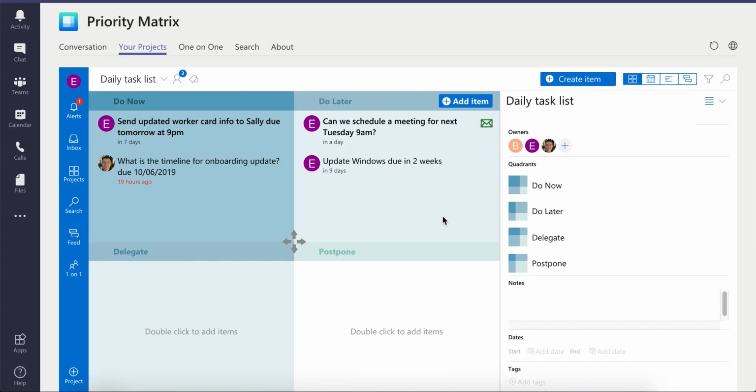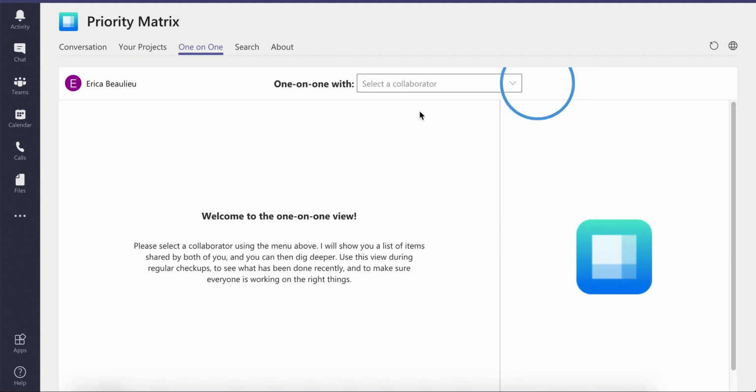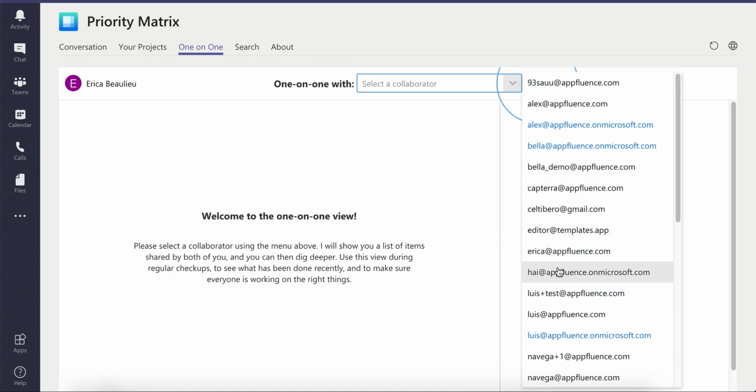With the Priority Matrix extension in your Microsoft Teams app, you can see this prioritized email, along with all of your other projects and your action items. The one-on-one view in the Priority Matrix integration will help you conduct more efficient meetings.